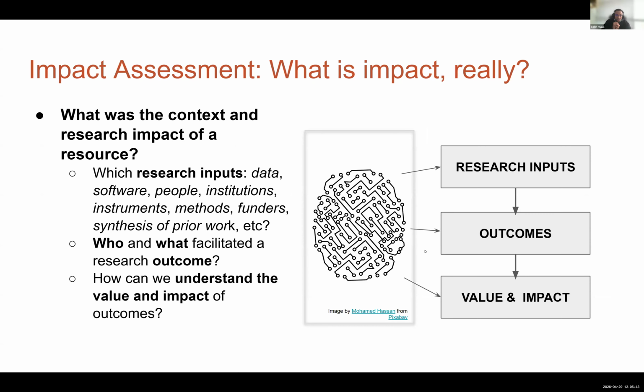So, let's begin with this high level question of what is impact really, and how do we get to this idea of impact assessment? Fundamentally, we're really trying to ask the question, what is the context of the research impact of a resource? And so when we talk about this context and this impact, we have to begin with what are the inputs, right?